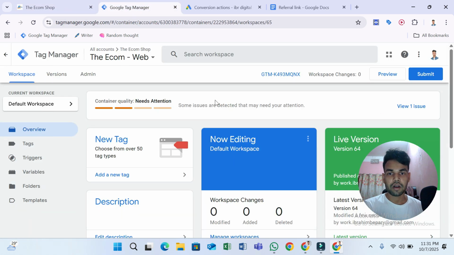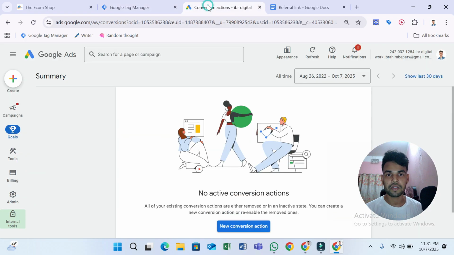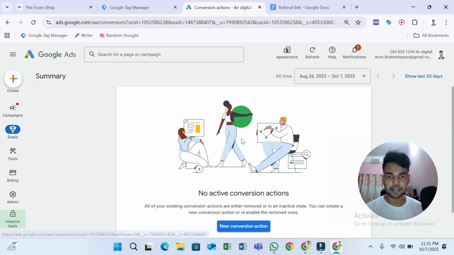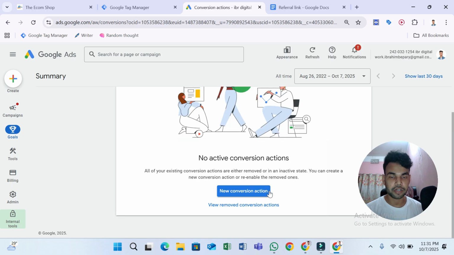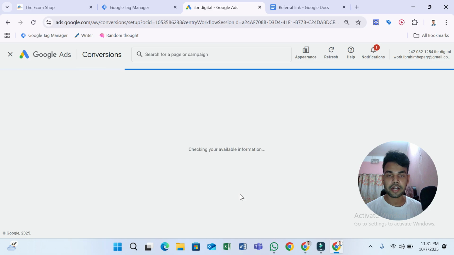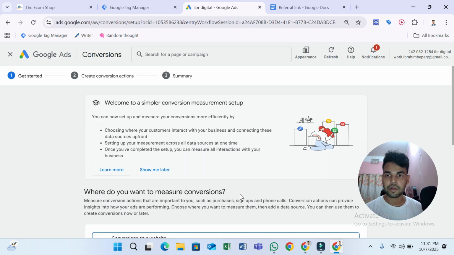Now first we need to create a conversion in Google Ads. For that you need to open your Google Ads account, and if you hover on the goals section, here you can see conversions, and under the conversions section you can see summary. If you click on summary, then you can see the new conversion action option. You just have to press on it, and here we are going to create a conversion. After that we will set up everything.